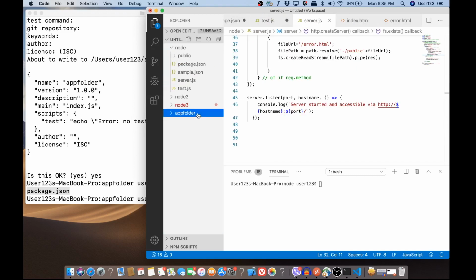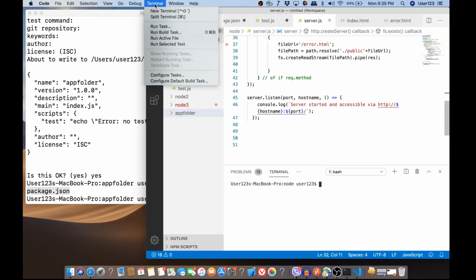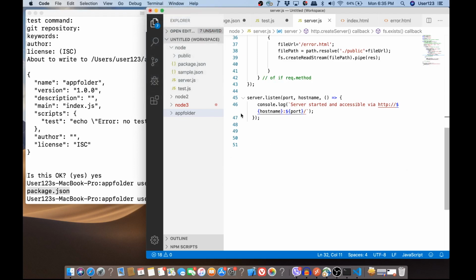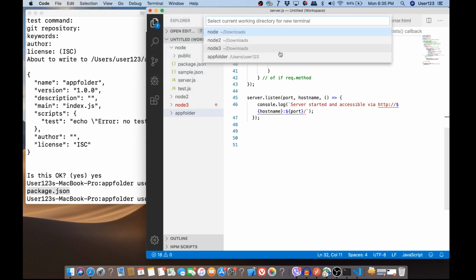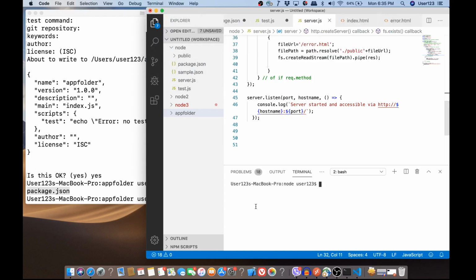So I don't have anything at this point, and I can use this terminal. If you don't have it, you can just do New Terminal, and there will be some option for you to create it. Let's say I'm in the wrong directory. You can always navigate. I'm in Download, so let me just go out here.